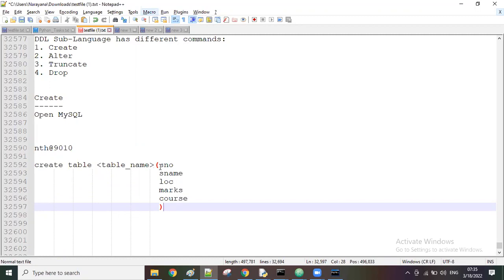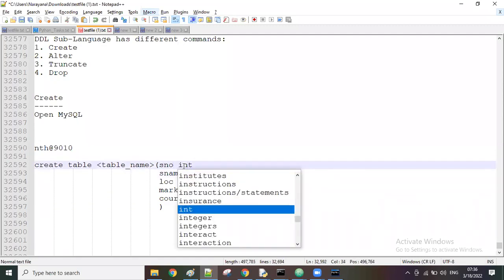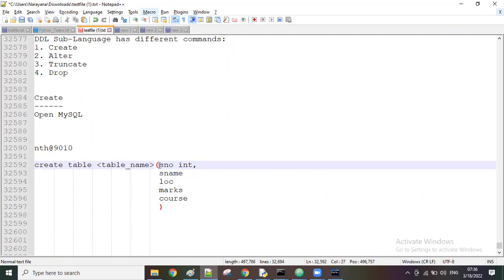So here, for each column, you have to specify what type of data you are giving. In the S number column, what data do you give? Numbers? Strings? Date values? Or bool values? Or float values? Number means 1, 2, 3, 4, which means integers. So we specify: S number, space, integer, comma. Now S number allows integer values.